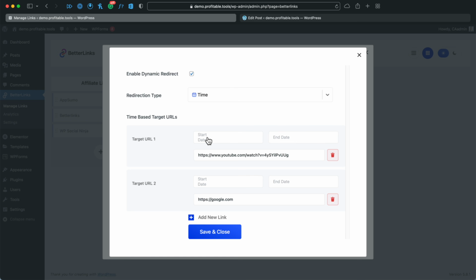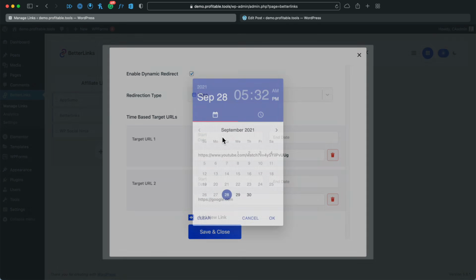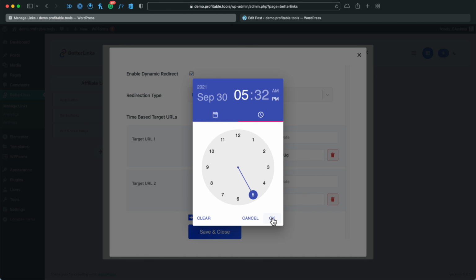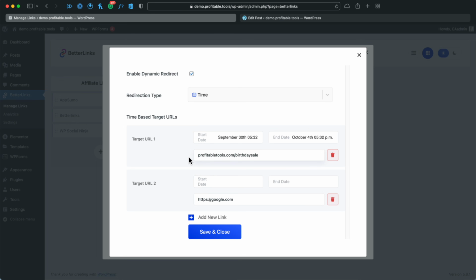The last type of dynamic redirect is based on time. So this is very similar to what we saw inside of the advanced section where we set an expiration date, except here we can go ahead and have a start and end date for multiple URLs. So target URL 1 could run for this entire weekend, and that could go to my birthday sale page as an example. After my birthday is over, maybe I want people to go to the next sale that I'm going to offer, maybe a Halloween sale.